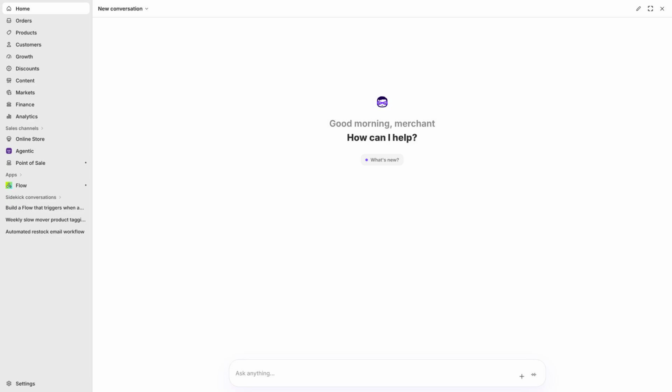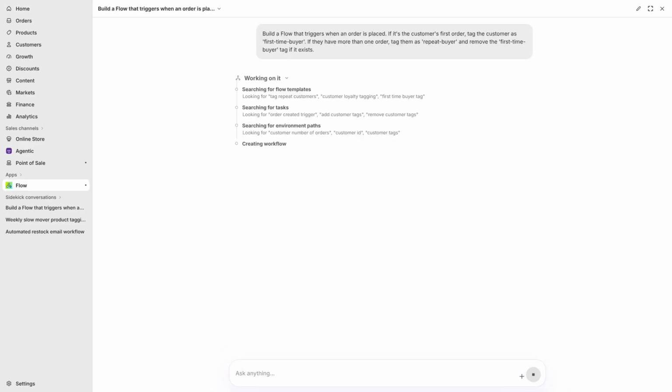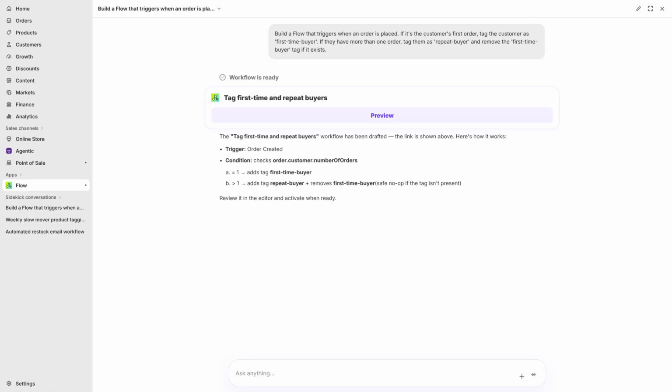Knowing whether a customer is new or returning changes everything, from the email you send to the offer you make. This flow keeps your customer tags accurate automatically on every single order. Start in Sidekick with one plain language instruction. Sidekick drafts the workflow and shows how first-time and repeat buyers get tagged.